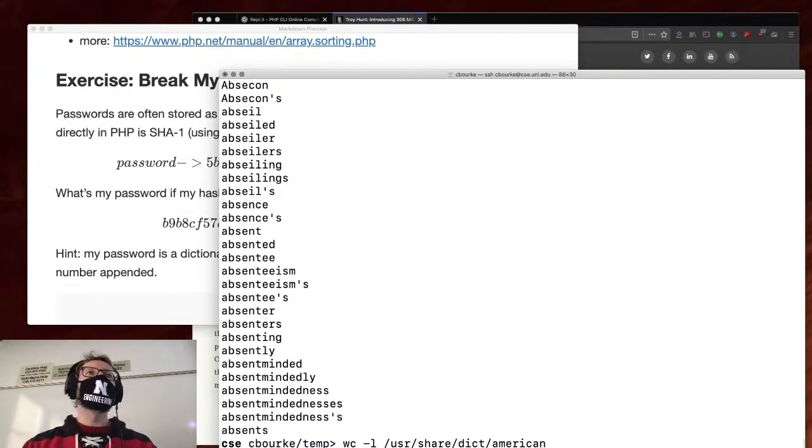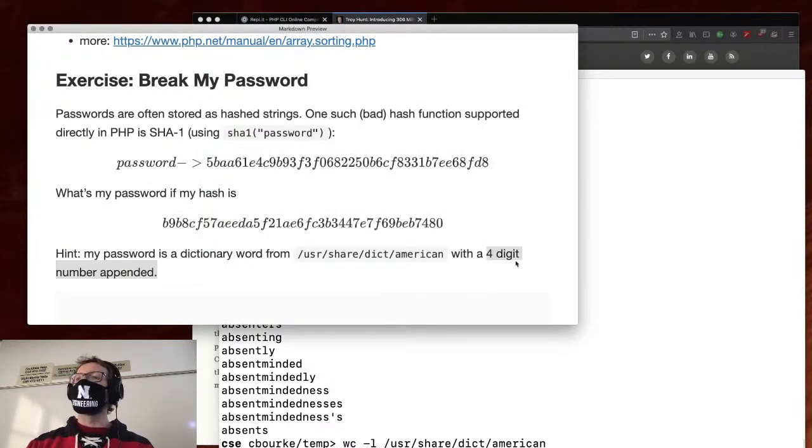We want to go through there and find the word that I used for my password, with the other condition that a 4-digit number is appended. We'll also make the assumption that I started at 1000. Otherwise, we don't usually go 0, 1, 2, 3, but of course you could break it that way too, using leading zeros.